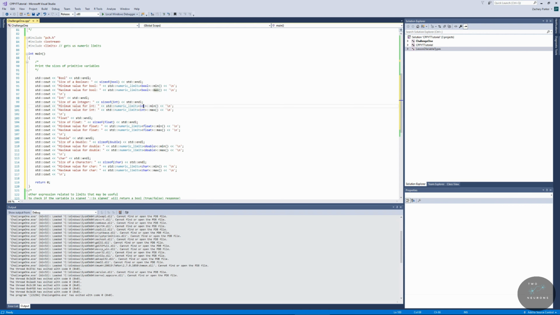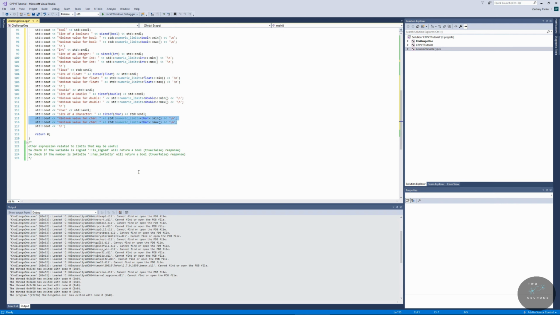We repeat this for the integer, min and max, the float, the double, and the character, which will have an interesting kind of response. If you want to understand this one, I challenge you to do a little bit of reading. Go to Google and look up some information on characters.